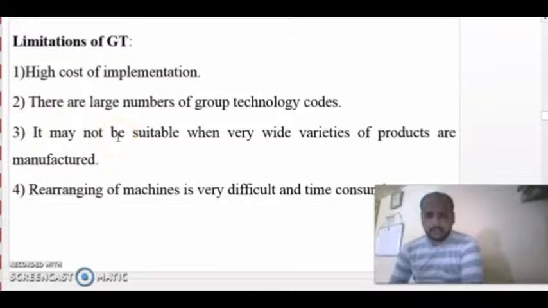Limitation is that high cost of implementation. In group technology, obviously you need to organize the machines as per the product requirement, manufacture requirement. So implementation cost is more. Large number of group technology codes you have to follow. See, each part is coded in group technology. It may not be suitable where wide varieties of products are manufactured. As I told you in the start itself, it is required for mass production. Rearranging of machine is very difficult and time consuming process.